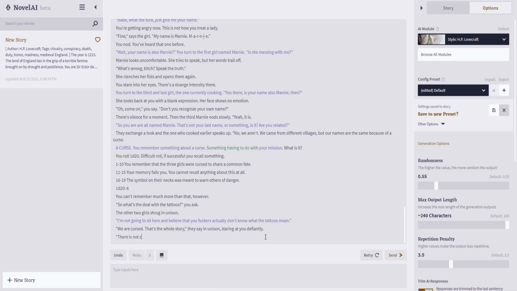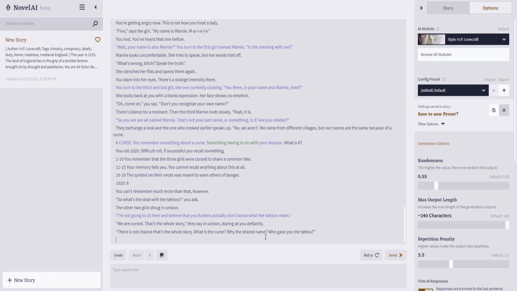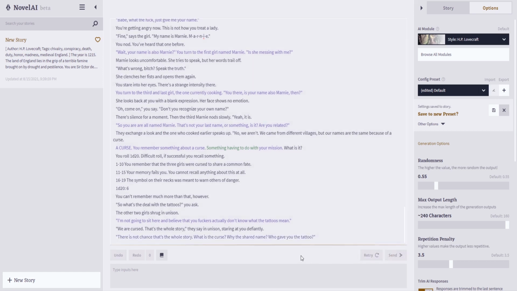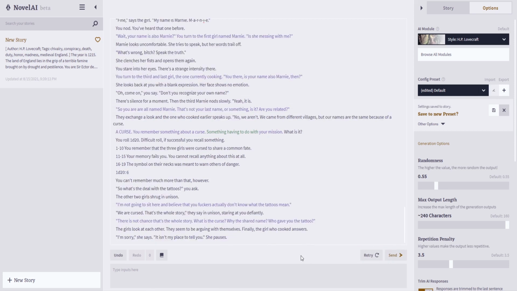There is no chance that's the whole story. What is the curse? Why the shared name? Who gave you the tattoo? Marnie is actually Snake backwards. The intrigue. The girls look at each other. They seem to be arguing with themselves. Finally, the girl who cooked answers. "I'm sorry," she says. "It isn't my place to tell you."